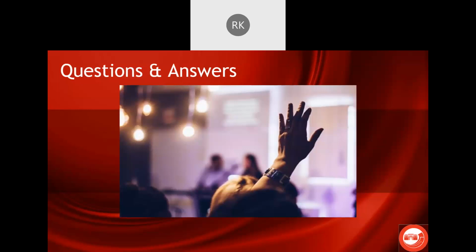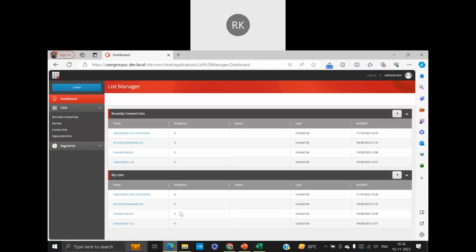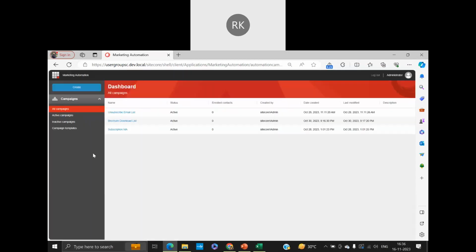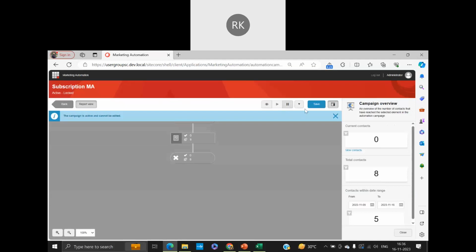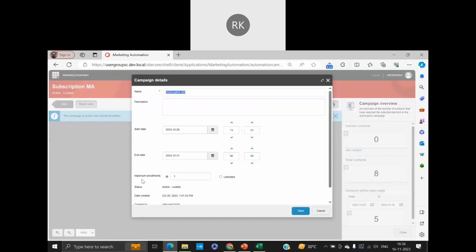Let me exit this one. That's why I had shown you that whenever you create a marketing automation, you need to make sure that you're selecting the maximum enrollment one. So if that user has already gone through this marketing automation, it will just skip the user. It will not enroll that user in the marketing automation. If you click unlimited, then it will try to go through it again. Okay, got it. Thanks, Jatin.